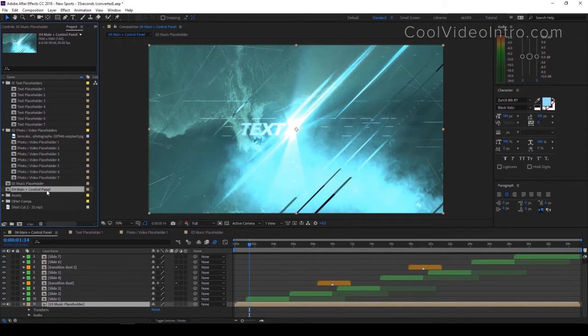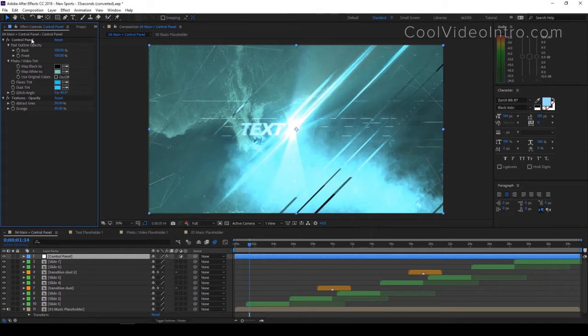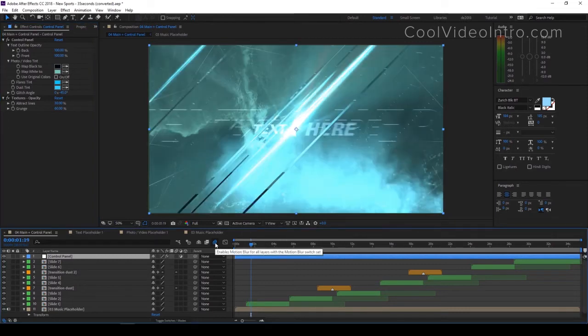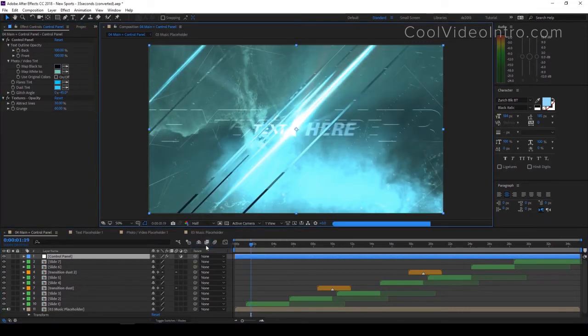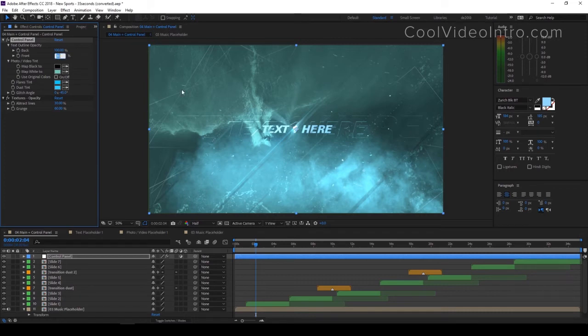Now for your control panel, open this, and since I'm already here, select this layer first, then go to the Effect Controls tab, and from here you can change the settings. For the outline text, let's turn this off for faster preview. For the outline text here, we have two layers, front and back. If you want to reduce the opacity of the outline for the front, maybe set to 30, or if you want to turn it off, simply put 0.